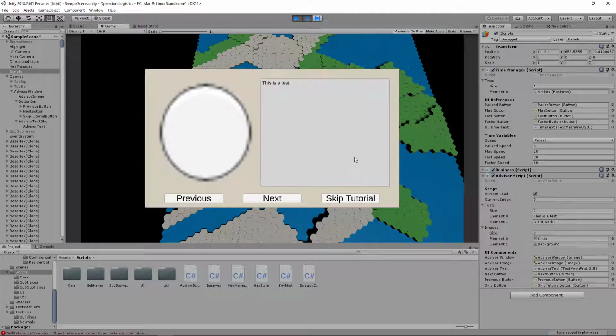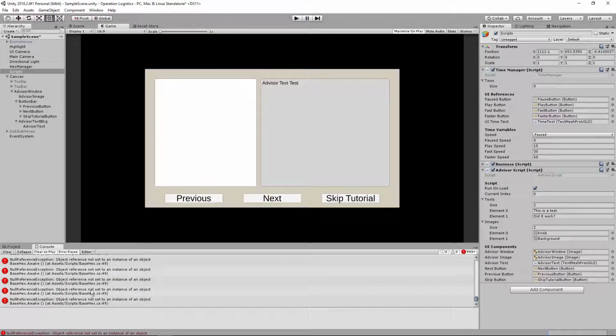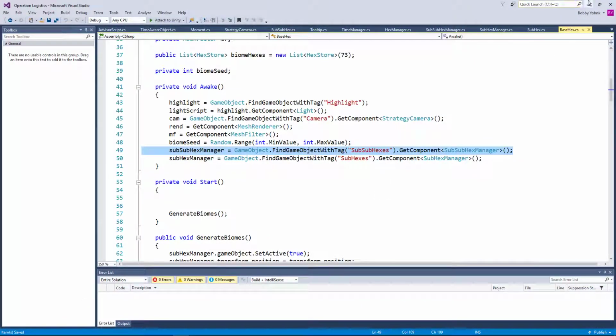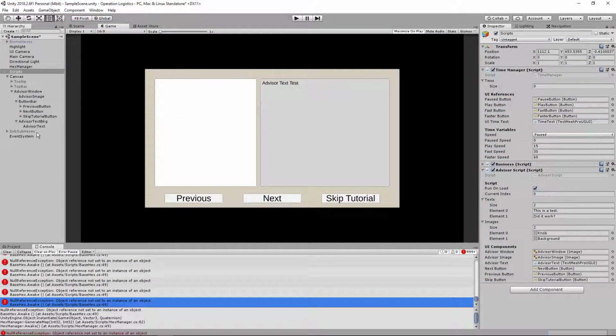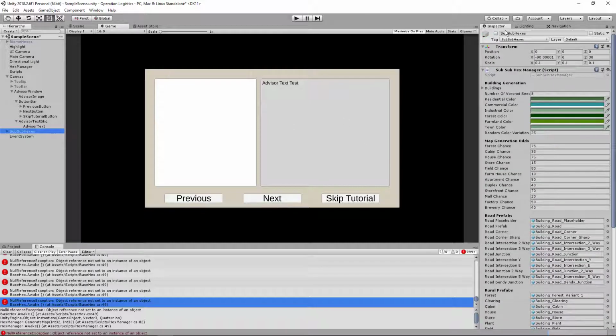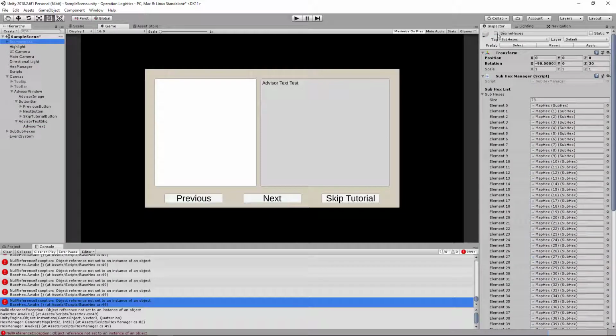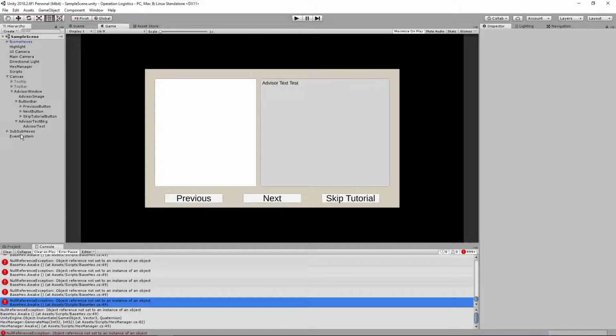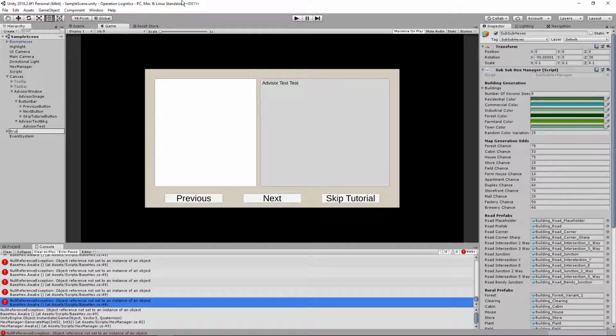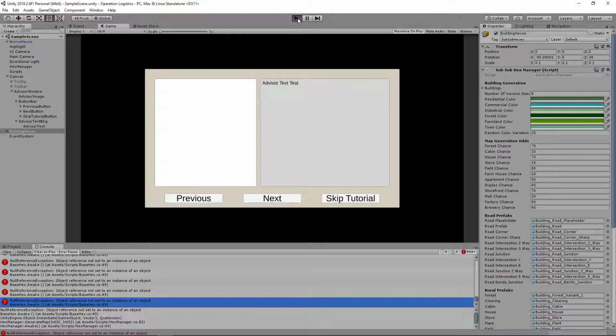Okay, so we have a null reference exception, but we can see that this is a test worked, and we can see that it changed the circle. So where's our null reference exceptions at? It's in base hex, sub-hex manager. Oh, because I disabled them for working on the UI. Yup. Biome hexes and sub-hexes, which we could at this point realistically rename to building hexes, which is a way less confusing nomenclature. And we'll just continue renaming these as we come across them.